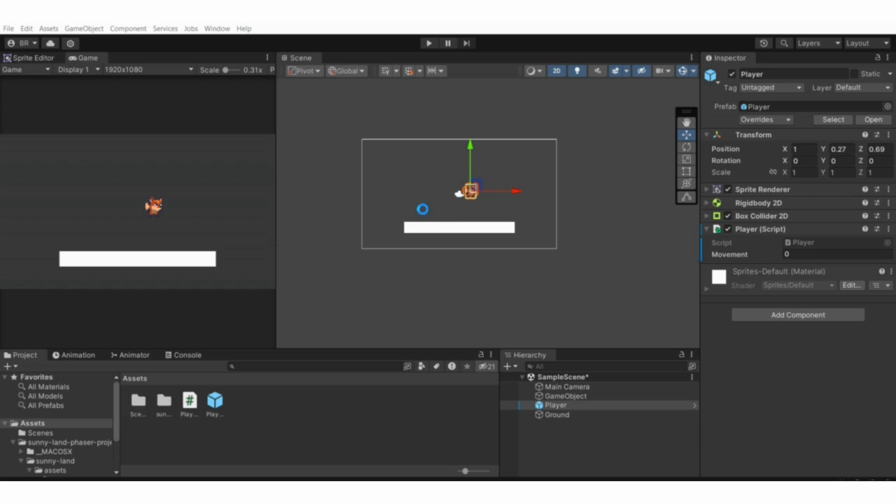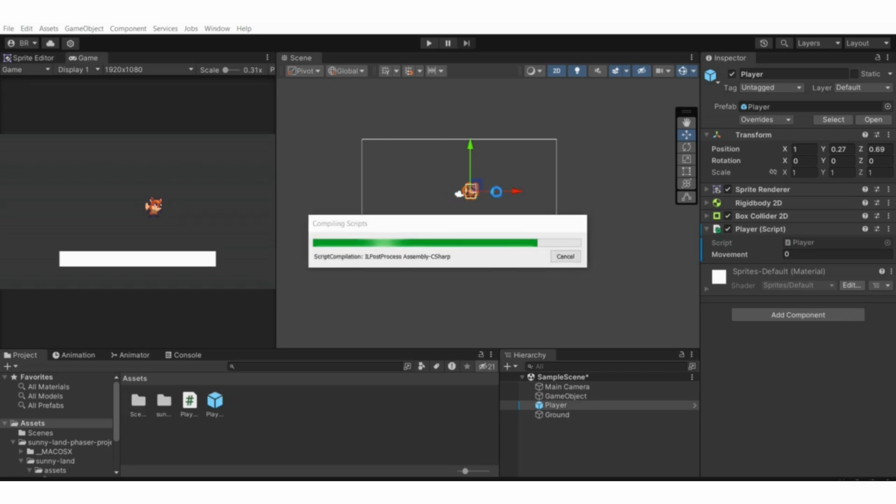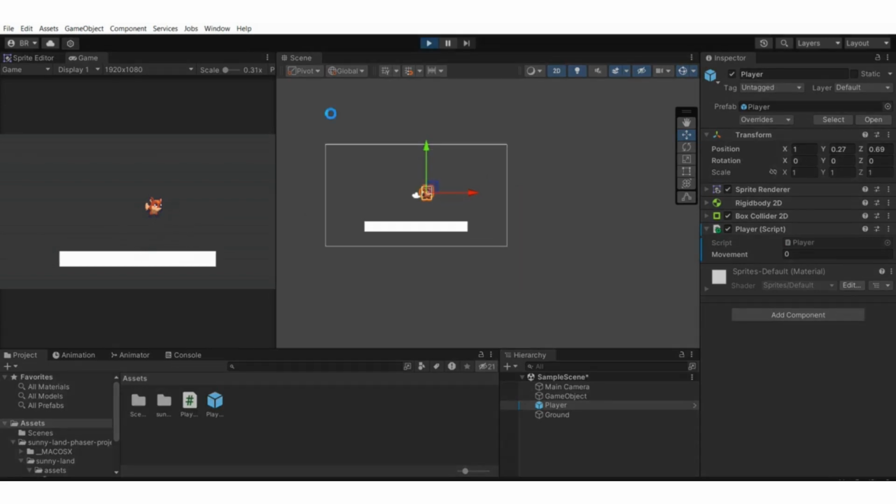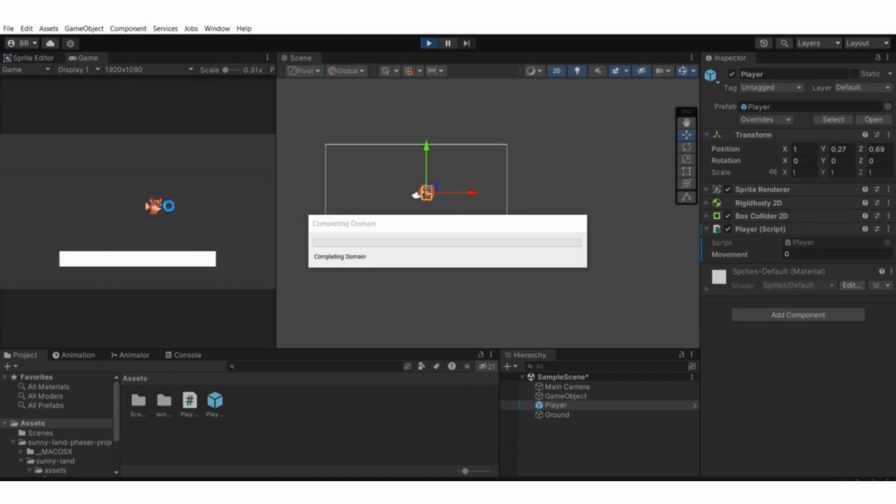Time.deltaTime basically means it will restrict the speed or the movement. It will just go one frame by one frame, 1 unit by 1 unit. If we hit play, we will be able to see the player will move very slowly. So we also need to assign a speed. Just wait for it to compile, I will explain that.